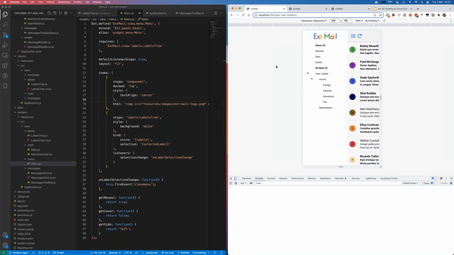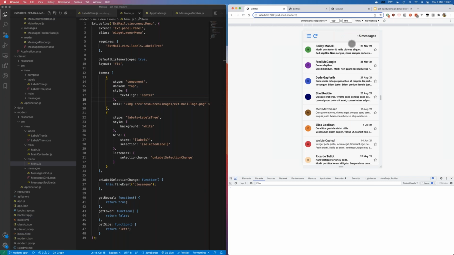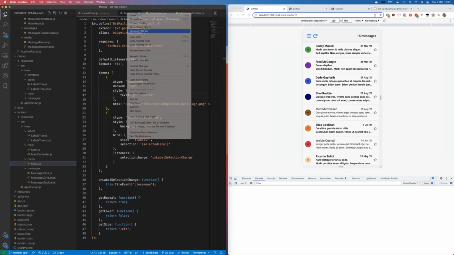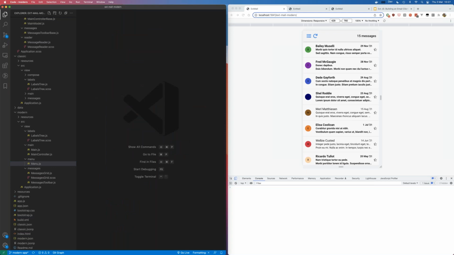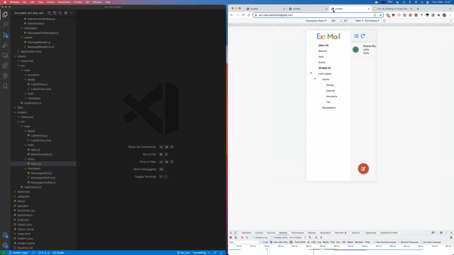So that's our labels tree. We've got a nice sliding menu, typical of native apps, and everything's all hooked up and working well. So we're going to move on to being able to write messages. At the moment we can't compose an email, so we're going to start that just now. So if we go back to our reference app, we've got our little floating button here.